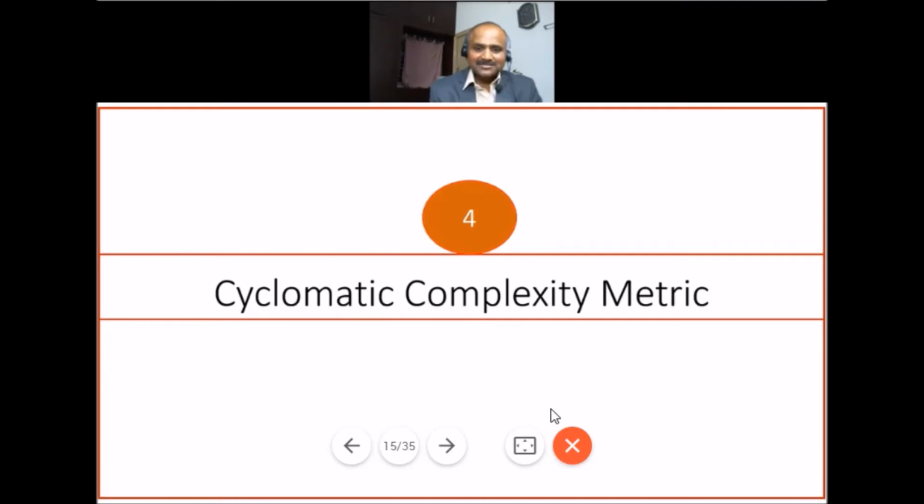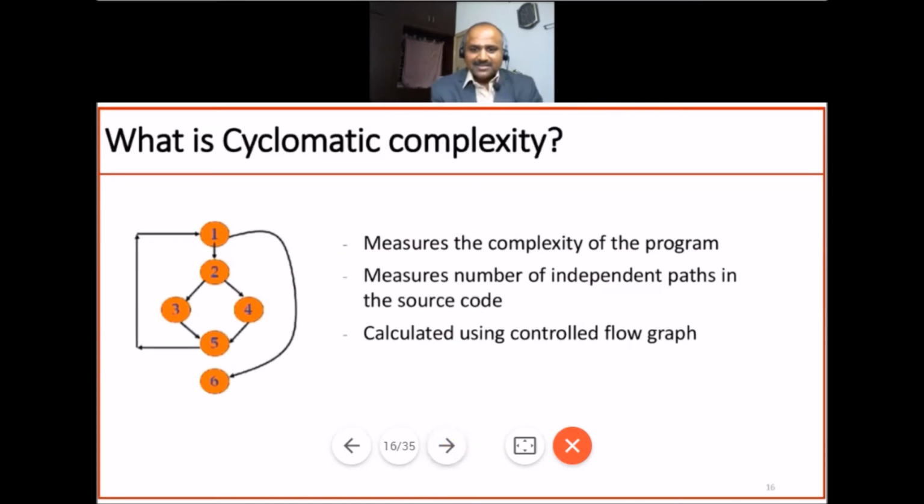Let us start our understanding of the cyclomatic complexity metric. So what is cyclomatic complexity? Cyclomatic complexity measures the complexity of the program. It comes up with a metric that quantifies the complexity of the program. How? We will see. It measures the number of independent paths in the source code, and it mandates us to convert the program into a control flow diagram. Okay, let us take an example and understand how we can achieve it.